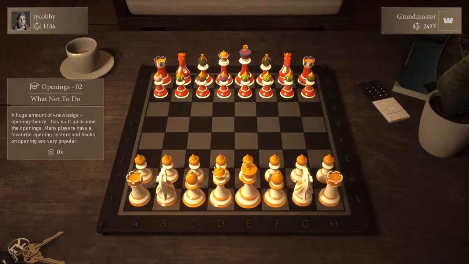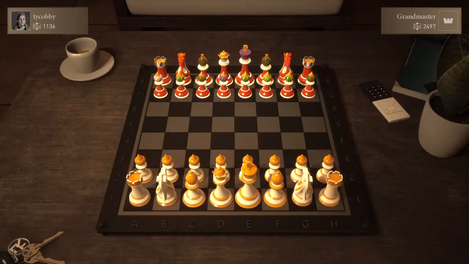A huge amount of opening theory has built up around openings. Many players have a favorite opening system, and books on openings are very popular. A good tip is not to bring the queen and rooks out into the game too early. You might be giving a target to your opponent's minor pieces.